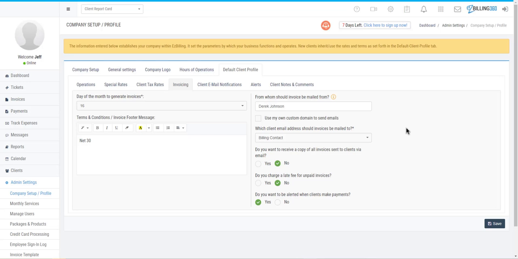The way we currently do it is through the company setup profile, under the invoicing tab. This is where you would find your terms and conditions, notes, invoice footer message, etc. This is what would appear on the bottom of the invoice. Any new client that you add into the system will automatically inherit this and will automatically show this net 30 on the bottom left of the invoice.